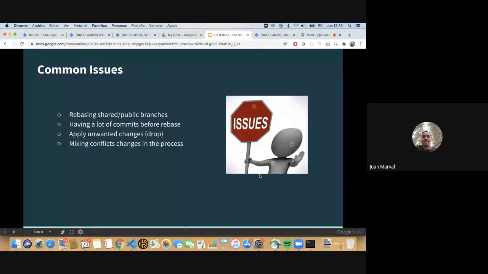Okay, but we have a common issue. When we rebase a shared and public branch, as you see, we rewrite the history, and if this is a shared branch, we are going to rewrite the history for the other members of the team, and if they need to pull those changes, it's going to be a very complex operation. It's not impossible, but it's very complicated, and not all of the members of the team have the knowledge to use rebase. It's a mess.